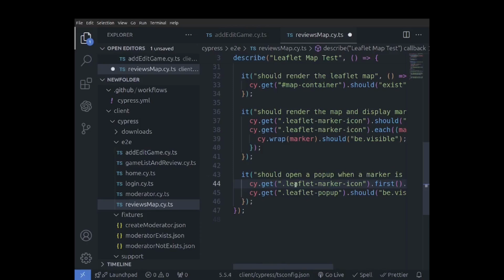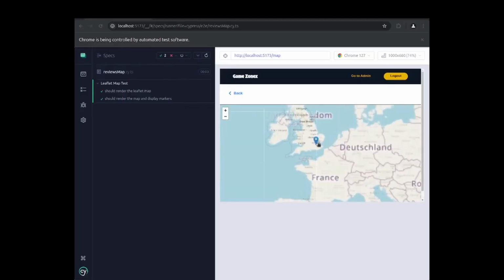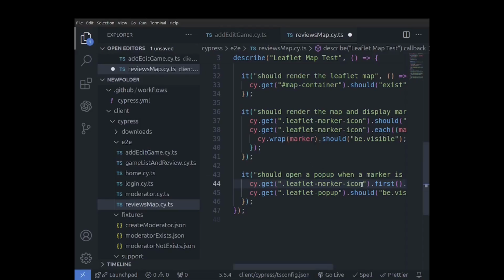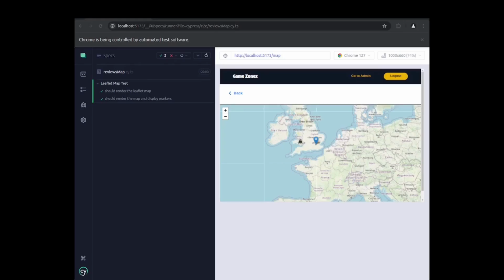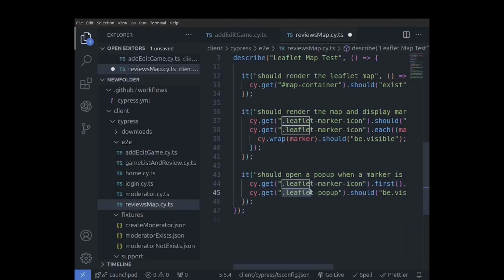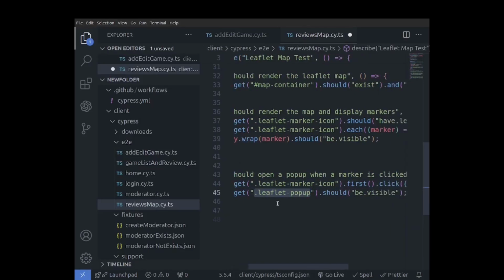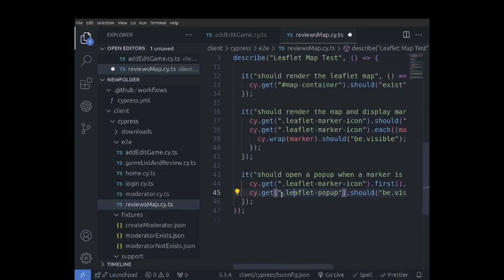And then because we are grabbing the first marker, we are clicking on that marker, and the marker should show a pop-up. That means when you click on the marker, it should show the pop-up, and the pop-up has a class name like this one, leaflet-popup. So when you click on that marker, we are grabbing the pop-up with the class name, and we're checking whether the pop-up is visible or not.